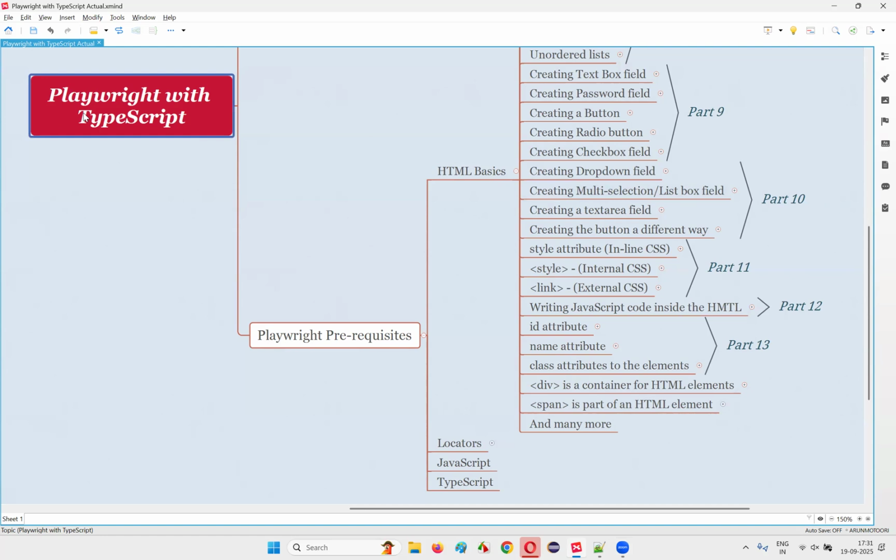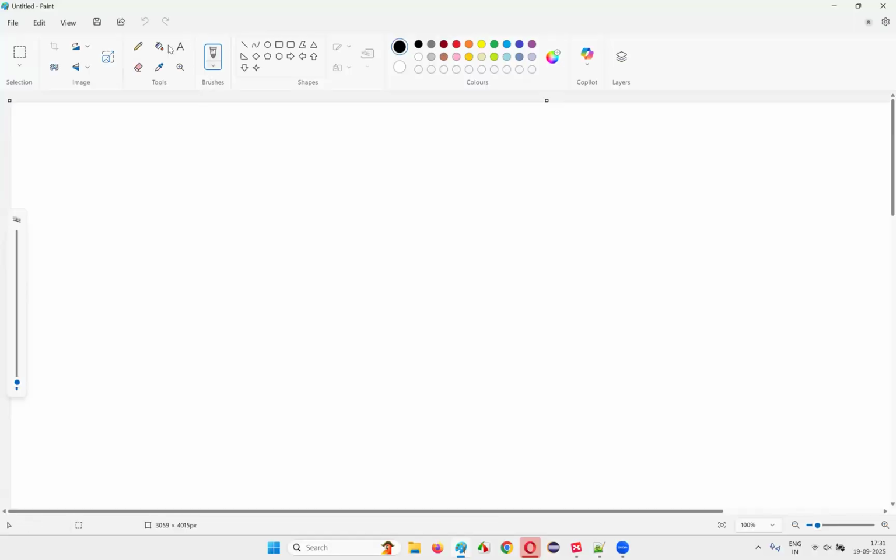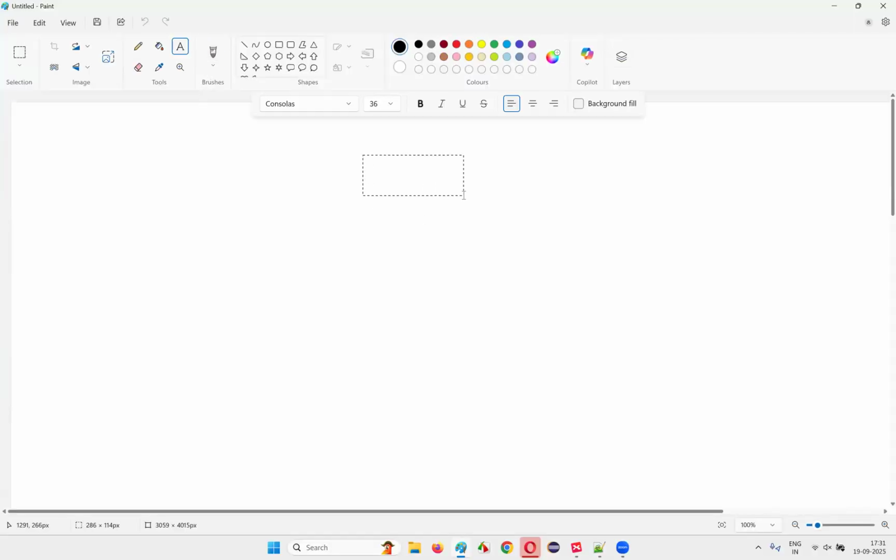This session is a continuation of the previous session where I covered part 13 of HTML basics. Now in this session, I am going to cover part 14 of HTML basics, where the first topic is going to be the div tag. I'm going to explain about the div tag followed by the other items. So let me explain about the div tag as part of this part 14.